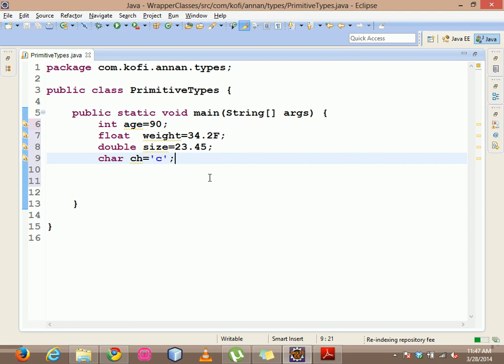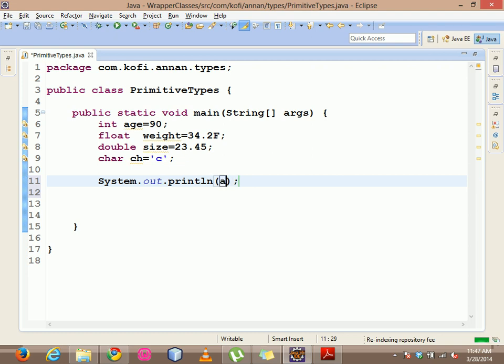Now these primitive types, when I print them, print the age plus weight plus size plus the character. You get an error. The plus is used to concatenate strings. It's just like you are building a string. This method takes a string, in double quotes. So when you are breaking it into parts, you just have to break the string into parts.